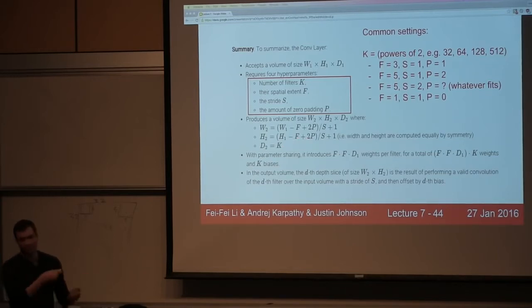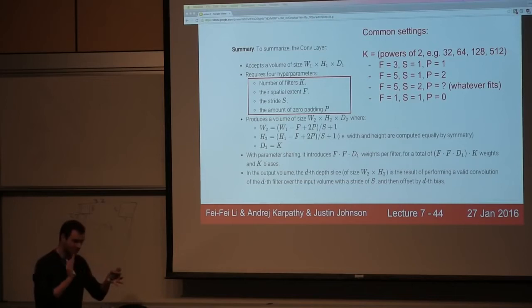And the total number of parameters that we're introducing, as we saw in a previous example, depends on the filter sizes times the input depth. That's the number of weights per filter, and then times K, because that's how many filters we have, and then plus K biases, one for each filter. And computationally, you arrive at every single slice of your output volume by doing this convolution of sliding this filter through and computing dot products.